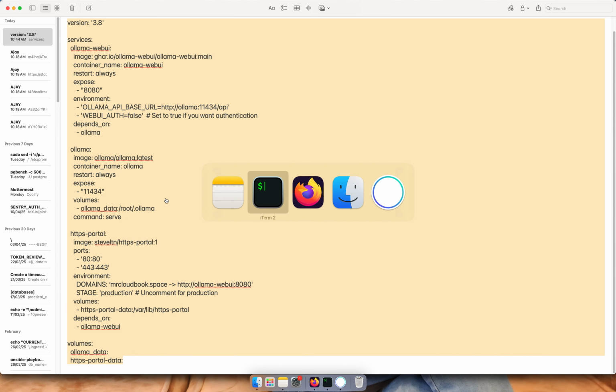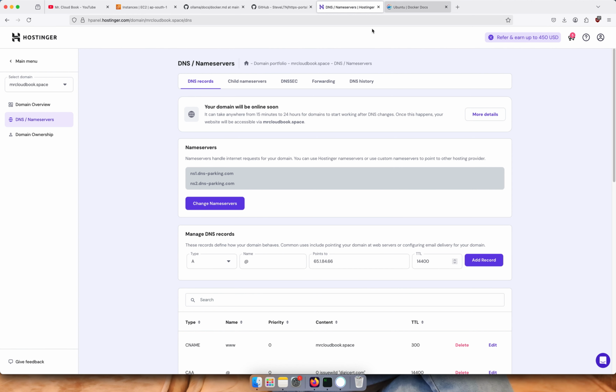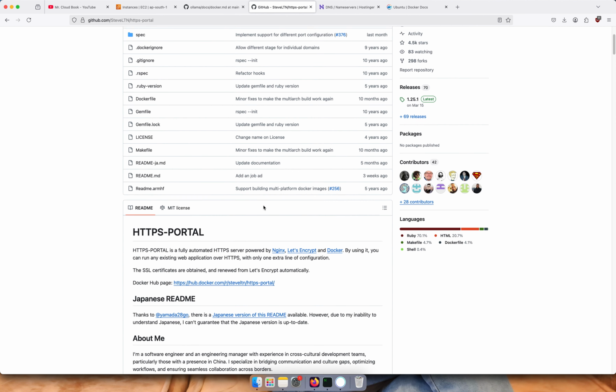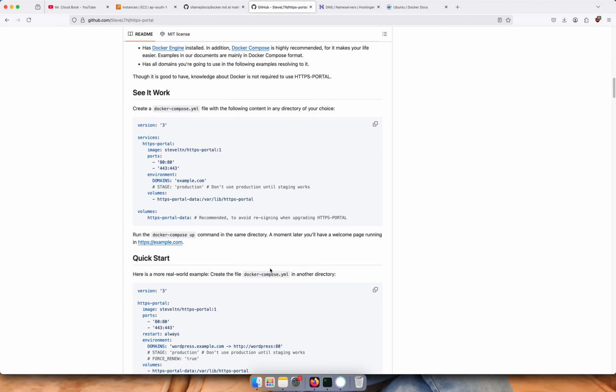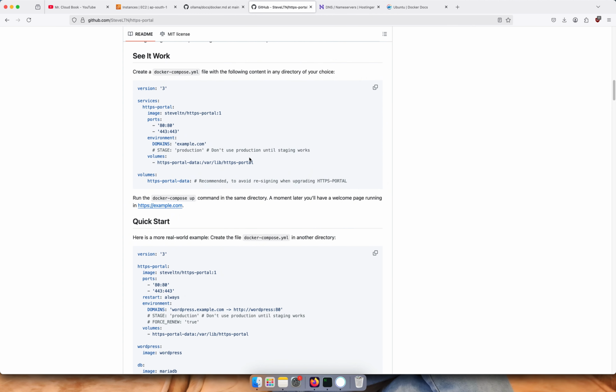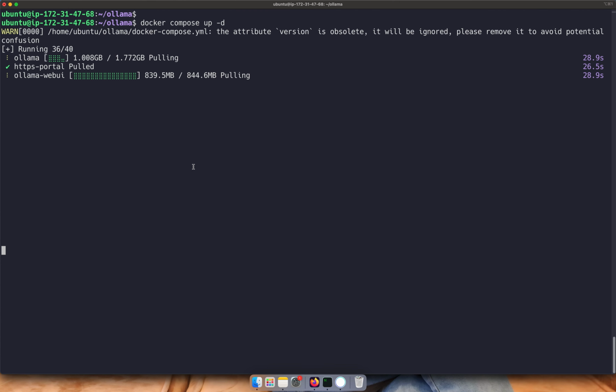If you want to know more about the HTTPS portal, you can read it from here. Steveltn HTTPS portal, a fully automated HTTPS server powered by Nginx, Let's Encrypt and Docker. Read it from here. You have the example here. Pretty straightforward. You can just use it and make it run. It will take some time because the Ollama image is 1.772 GB in size.